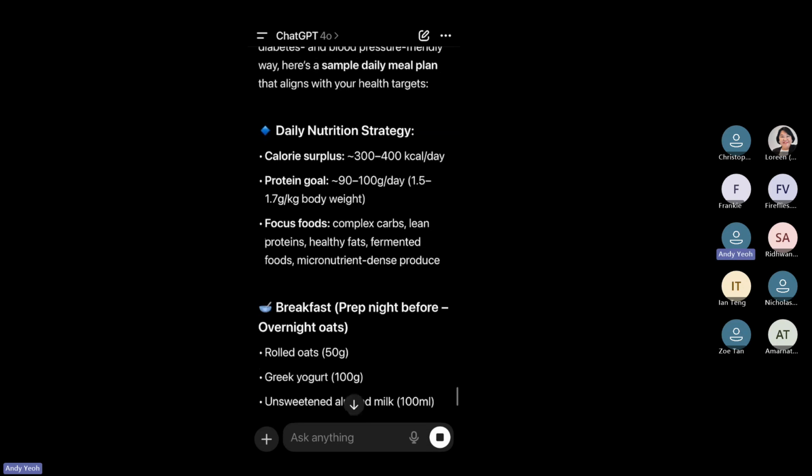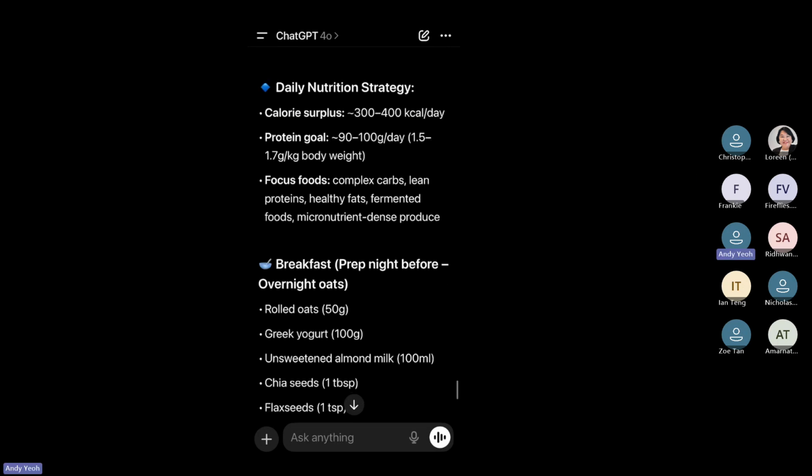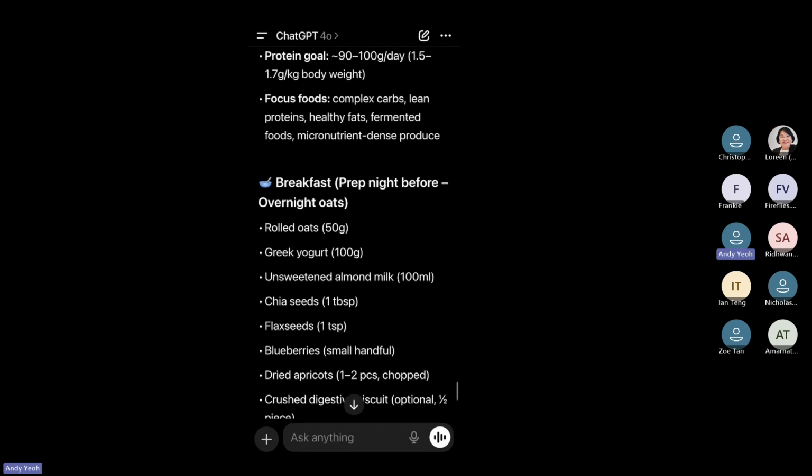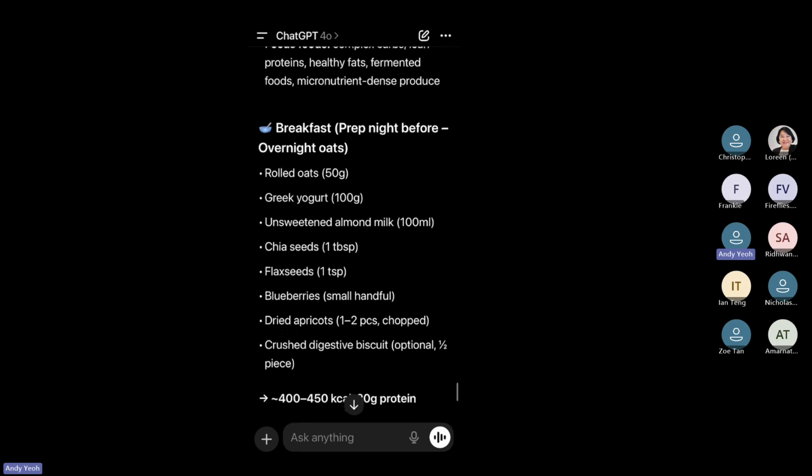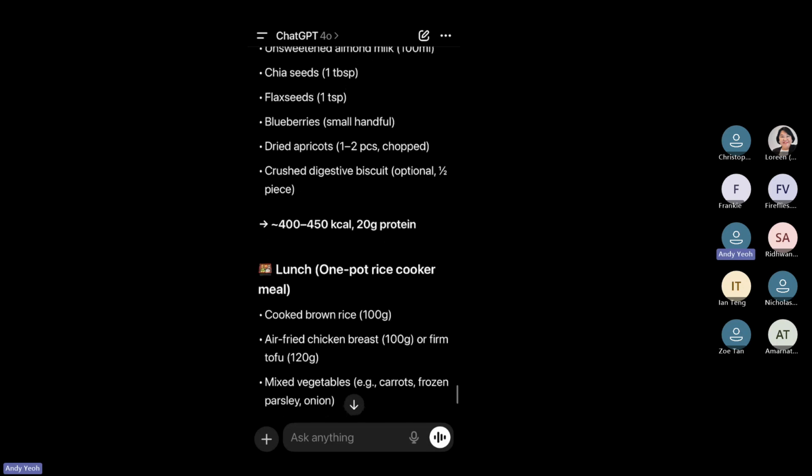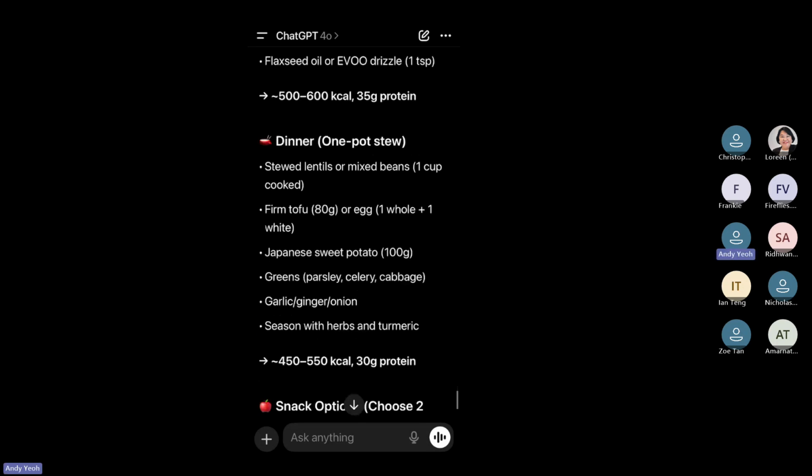Questions? Okay. So you can see, oh, the calorie surplus, I need to have at least 300 to 400 calories per day. Protein, I need to have about 90 to 100 grams per day. My focus foods will be complex carbs, lean proteins, healthy fats, fermented foods, and micronutrient-dense produce, right? So these are some of the suggested breakfasts, lunches, and dinners.